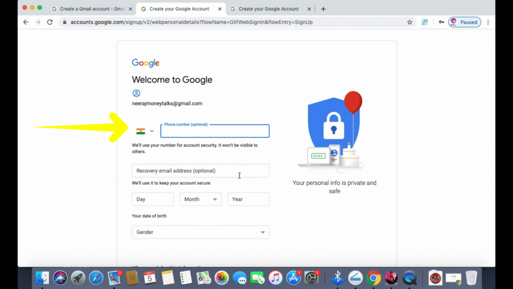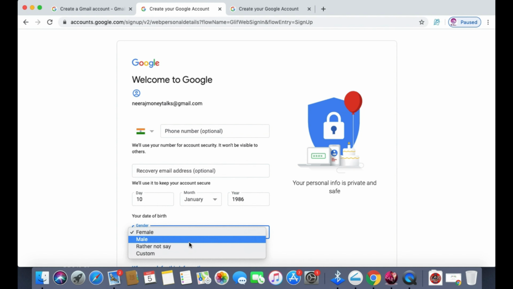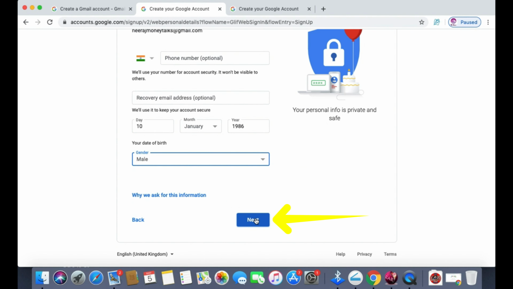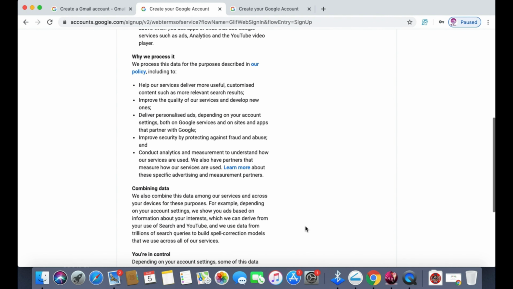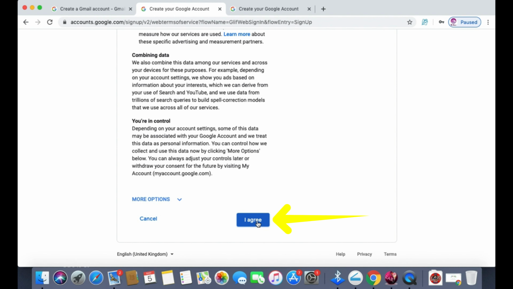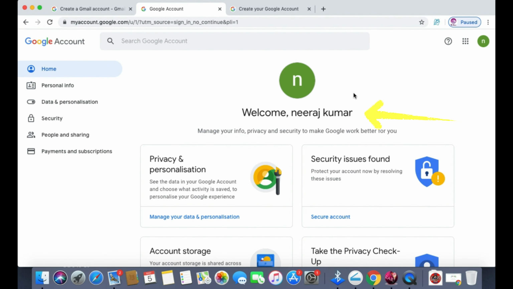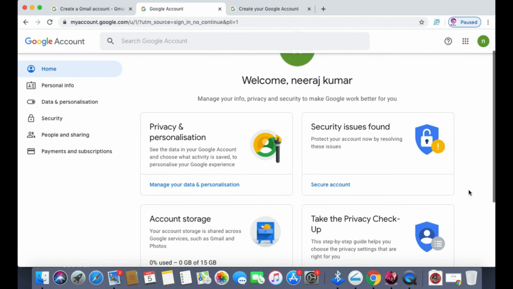Phone number is optional, recovery email is optional, date of birth, date, month, year, and gender. Click next. Read the terms and conditions. Click I agree. And here we are done with our new email ID.